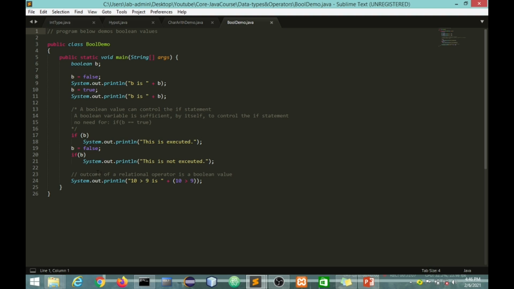So now, the outcome of a relational operator is a Boolean value. So we can also see how we can use a relational operator like the greater than sign. We are using it because these are related values. They are all int types. So when we say System.out.println 10 is greater than 9, if this is true, the answer will be true. When we use a relational operator in that way, we get a Boolean value. So let's try to run this class.